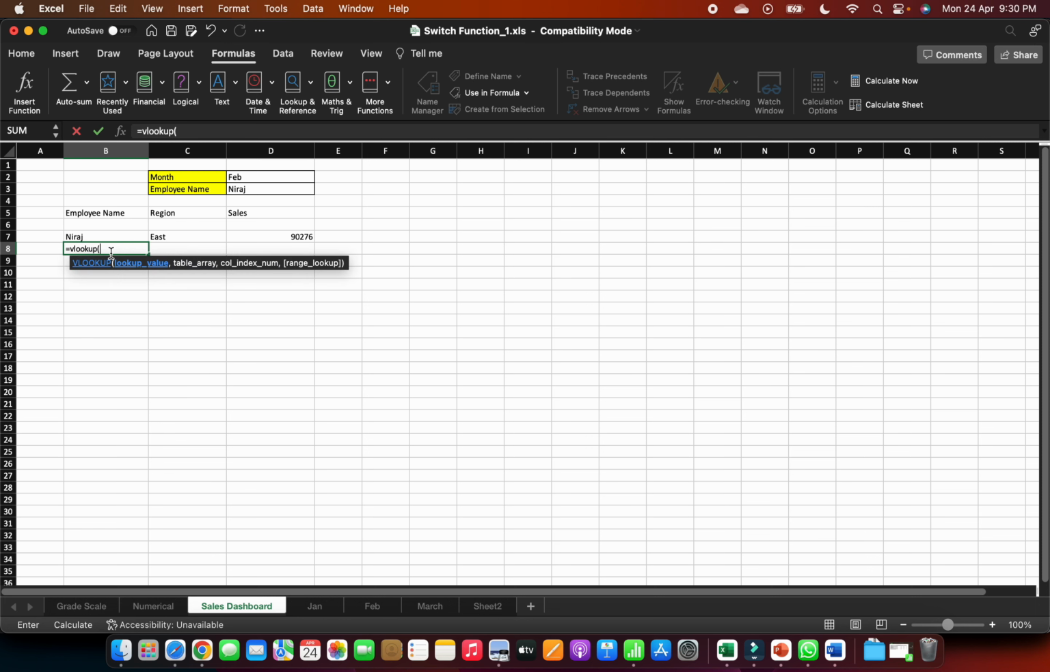So in VLOOKUP, just now type the lookup value. What lookup value am I looking for? My mistake. My lookup value is employee name. Employee name is Neeraj. So I want to take the employee name and look that employee name value up in the month table.